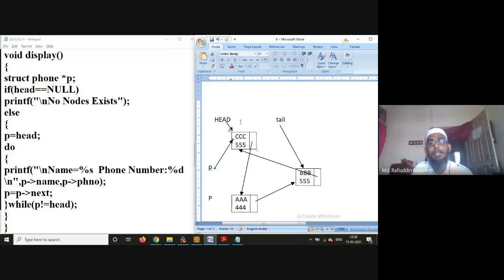P name is CCC, and P phone number is 555 is displayed. Then P is equals to P next. P next contains the address of AA, so it is going to here. P is equals to P next. P next is this one.